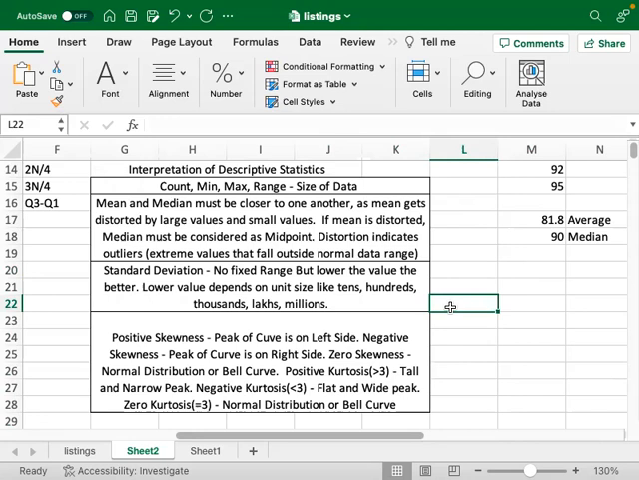So most of the time, in real-time data, we cannot correct skewness. So what we have to do is use algorithms that are resistant to skewness, like decision tree and random forest.